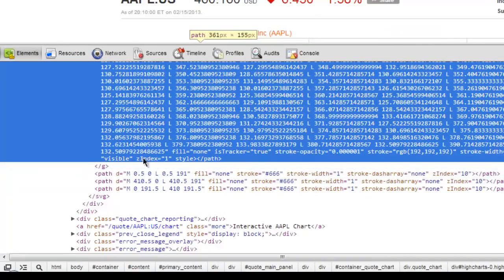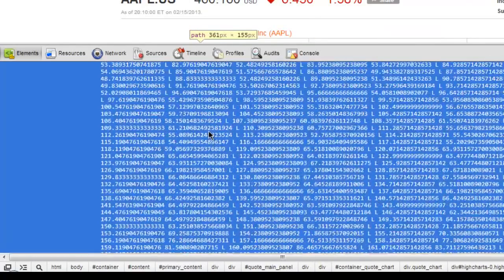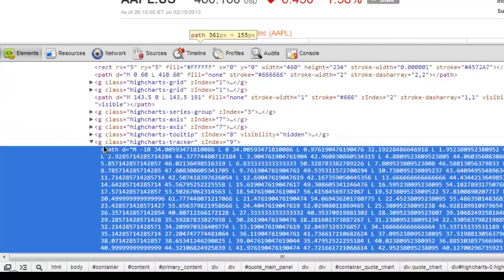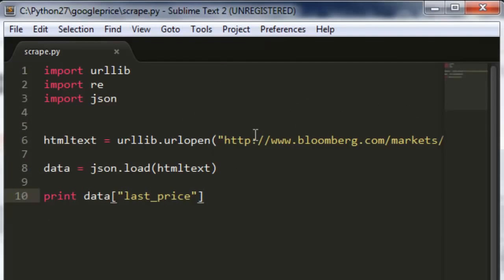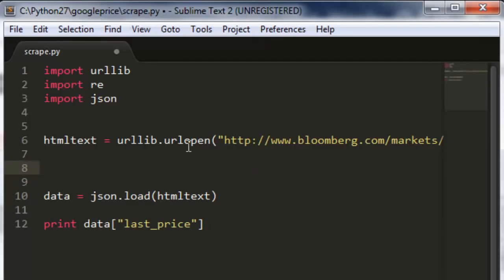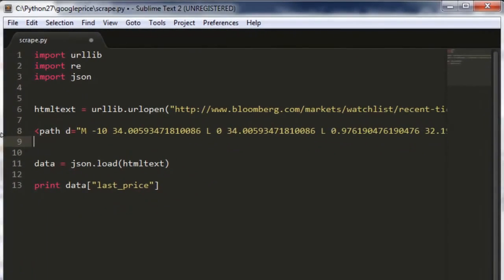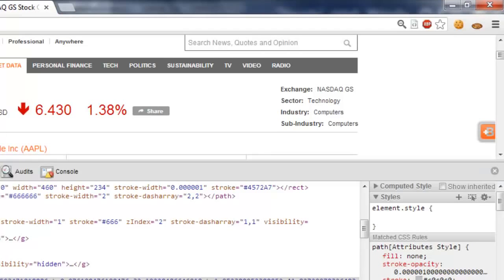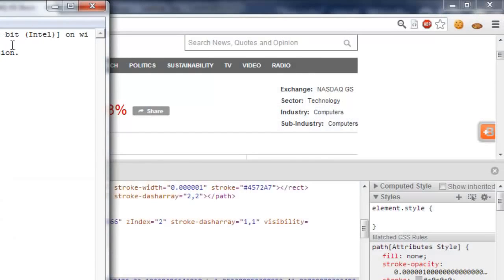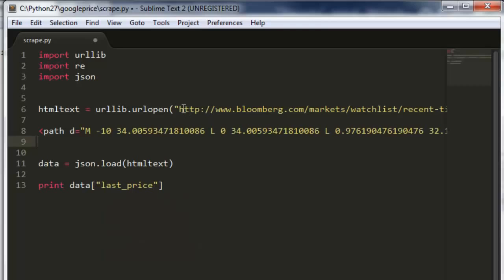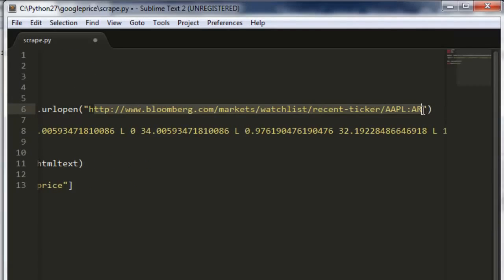So it looks like it's path. Path is the name of the tag. So we can copy this. Now we'll go to our file, and we will paste that line into there. Next, we get this URL, and we will paste it into our URL open.